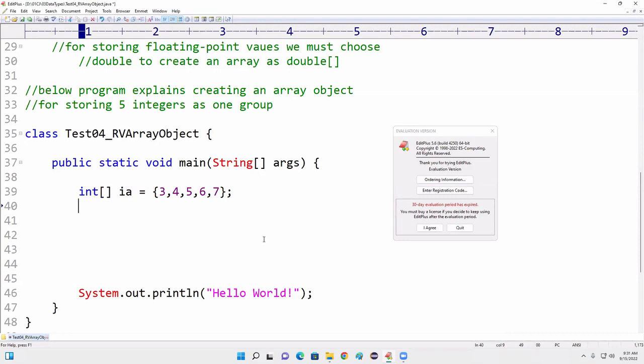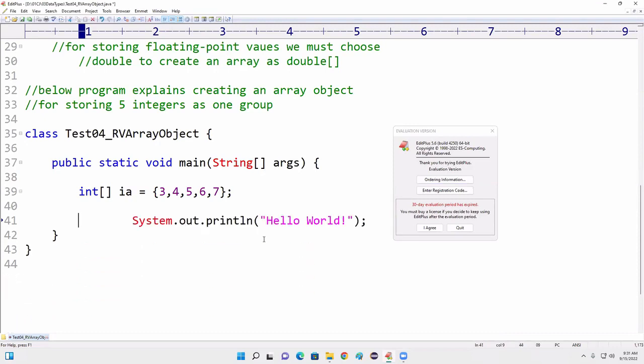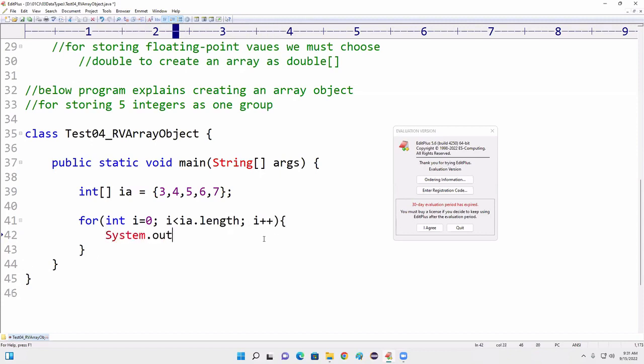Okay, let me quickly write the program we developed yesterday. Shall I directly write a for loop? For int i starting point is 0. I need to increment the i value until i is less than ia.length, i plus plus. Then System.out.println of.